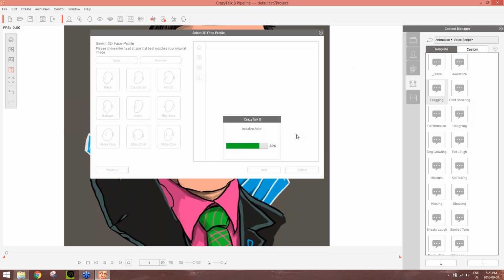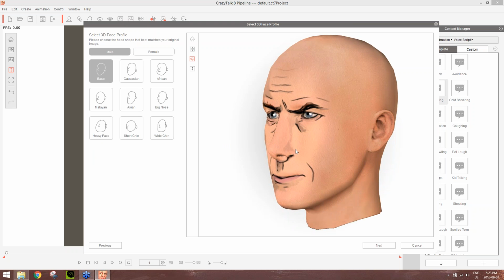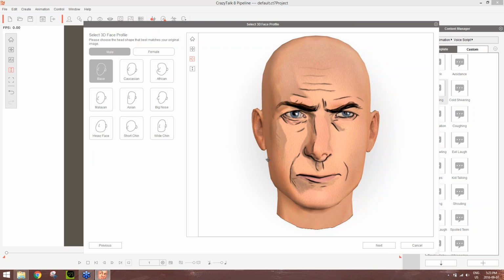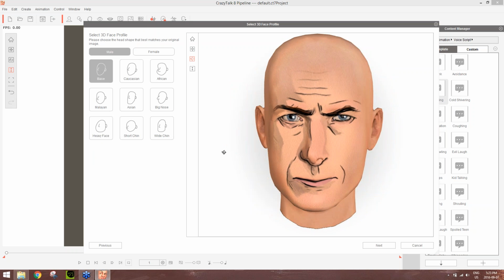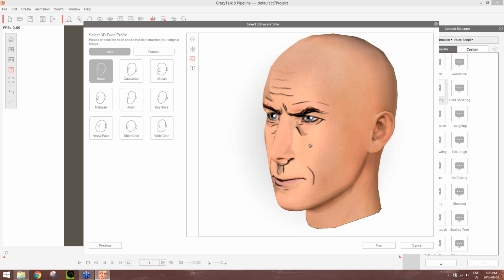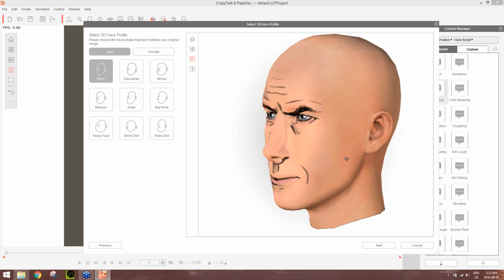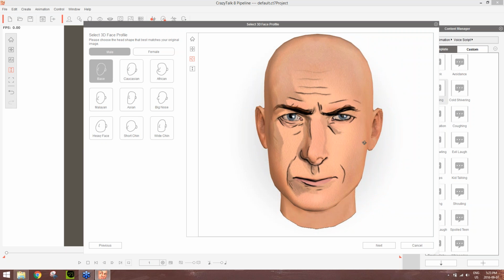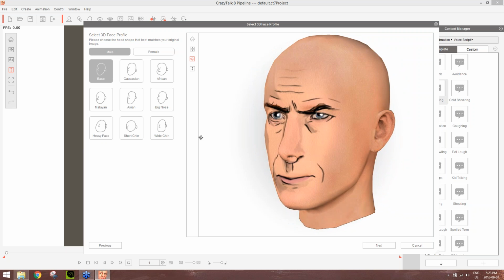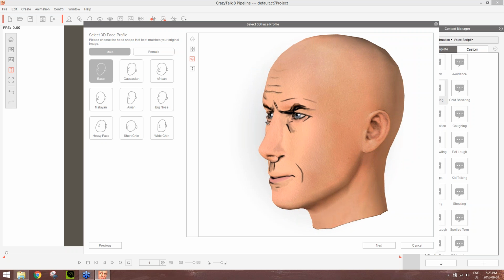And what we should have is a 3D head created. All right, so from that blob of image, we created this nice 3D head. And you can see what CrazyTalk 8 has done is it's blended in some artificially generated texture into the skin on the side of the face. And so it looks really nice and really smooth. It's taken the color from the front of the face and blended it in from the side. Now this step here is where you select your 3D face profile.